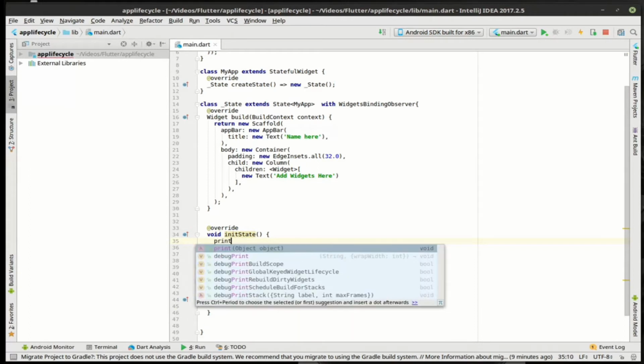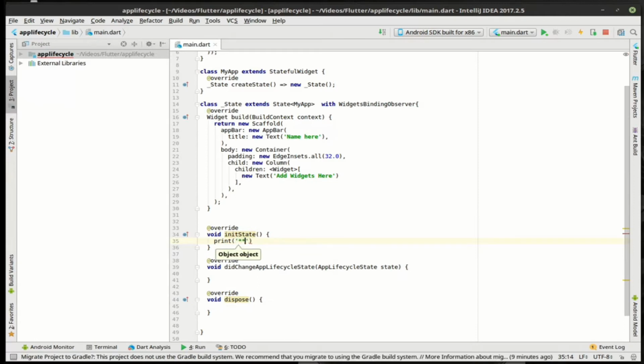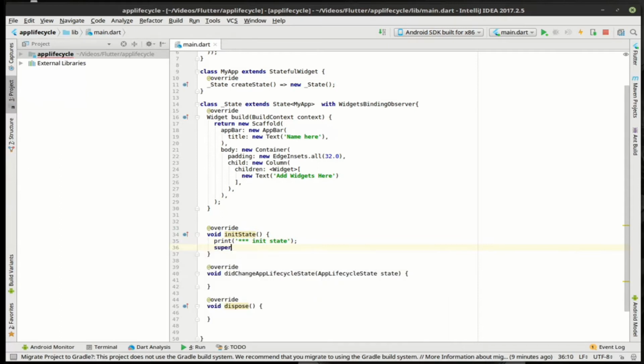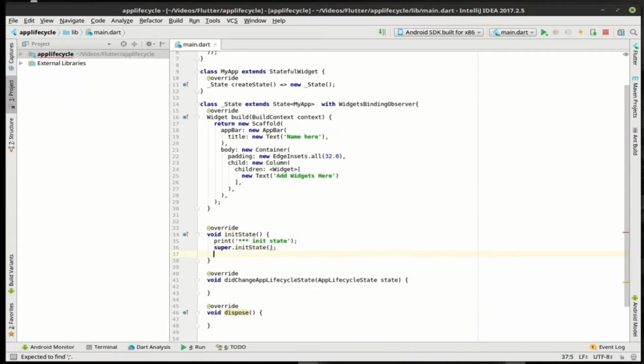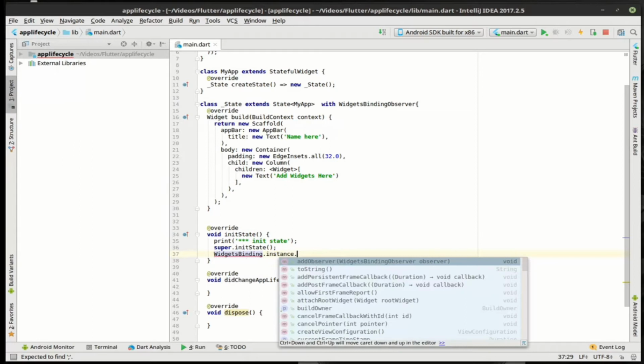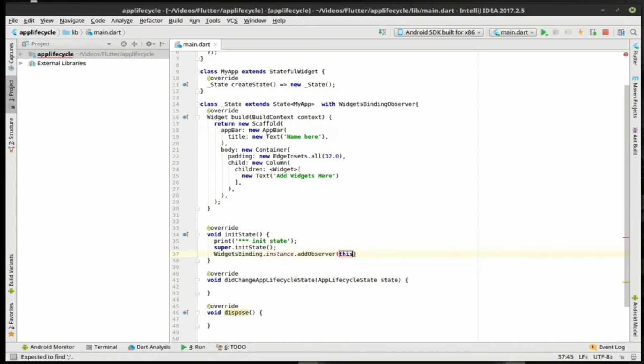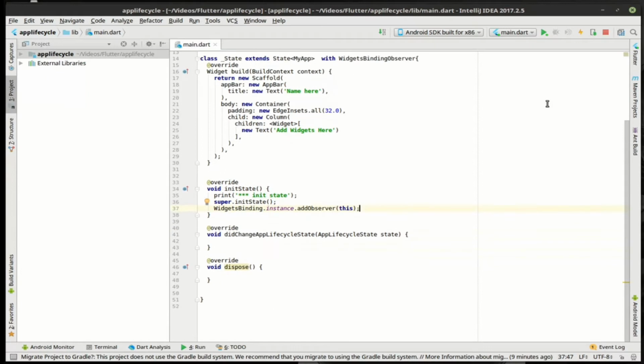So we're going to say print initState, super.initState, and then WidgetsBinding.instance.addObserver, and we're just going to add this, the current object here. What we're doing there is binding to the WidgetsBinding instance, basically saying we want to observe this object's life cycle.